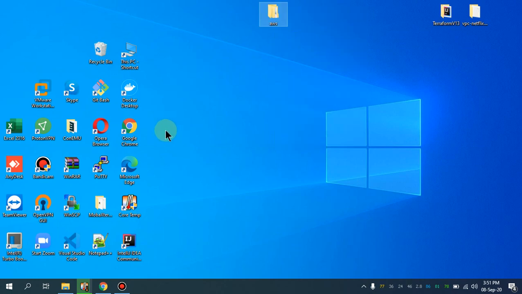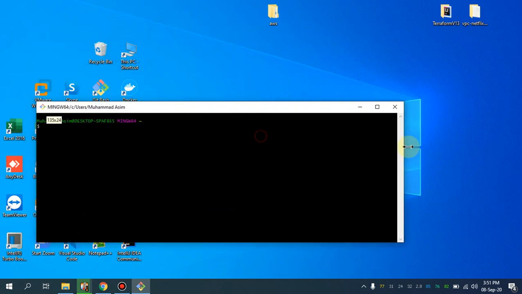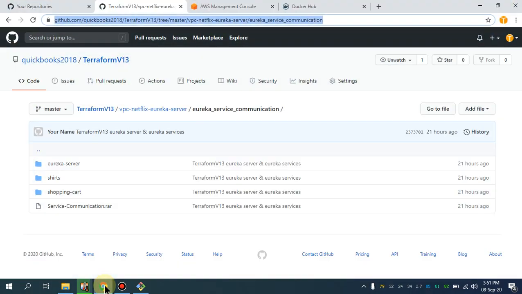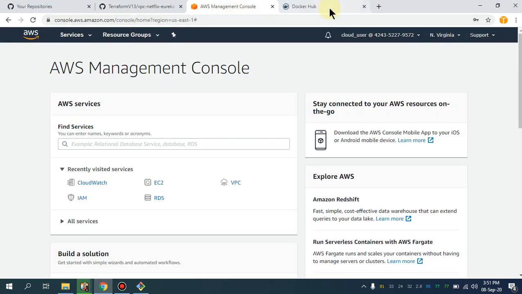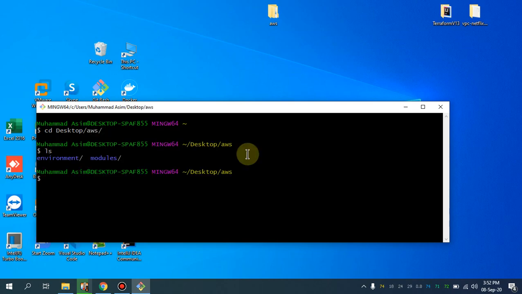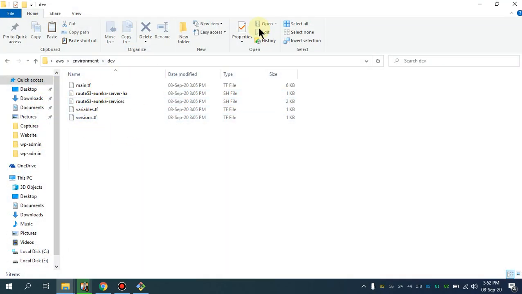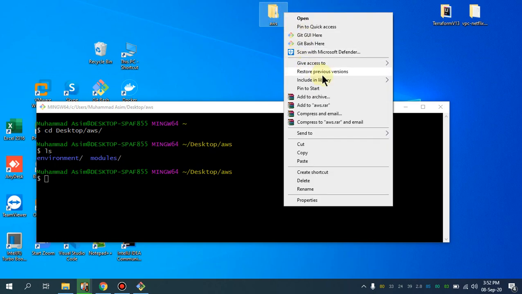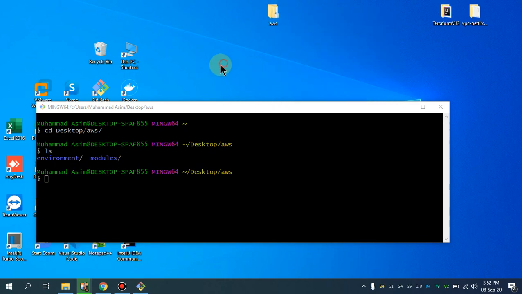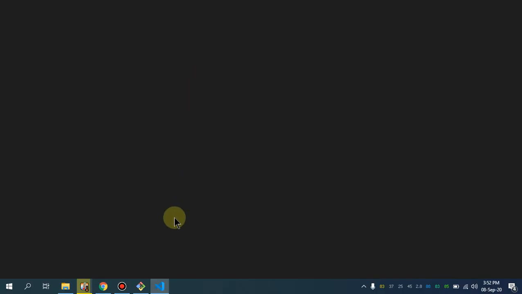I've already configured my access key and secret access key with administrative privileges, and I already have AWS CLI installed along with Terraform. So what I'm going to do is simply navigate to the desktop, navigate to the AWS, and in AWS, let me show you that I have environment, dev, and here is the code. So let me open this code in Visual Studio, just to show you that.